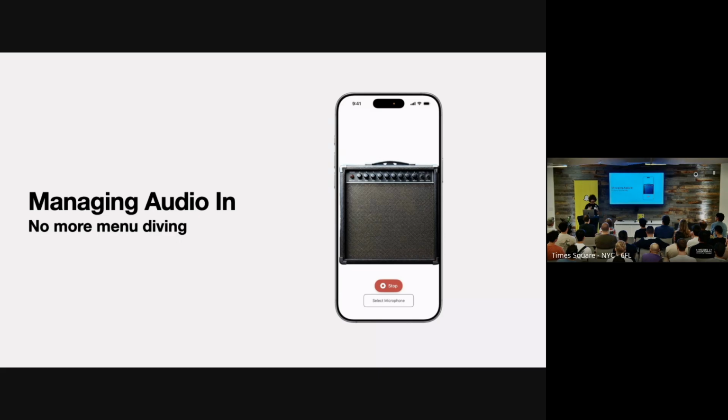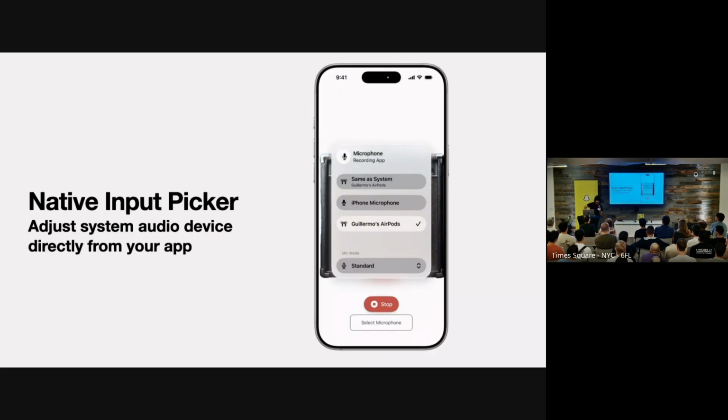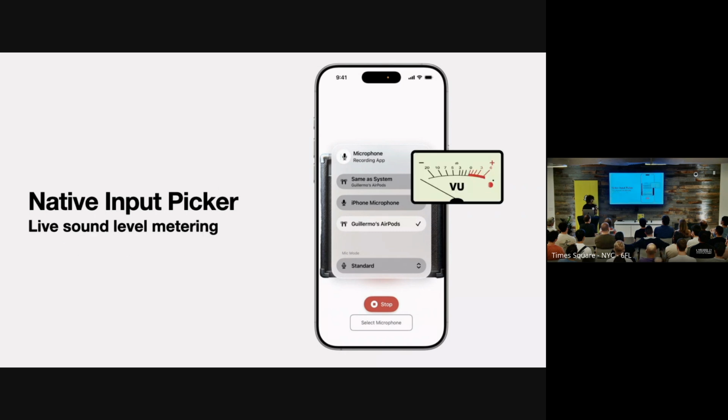So in iOS 26, it looks like users aren't going to have to do that menu diving if you've implemented this new API. So there's a native input picker. And as you can see, you can pick the inputs straight from the app, and they give you this nice built-in view here. In addition to that, there's input level metering, which is kind of cool. Not the most straightforward feature to build.